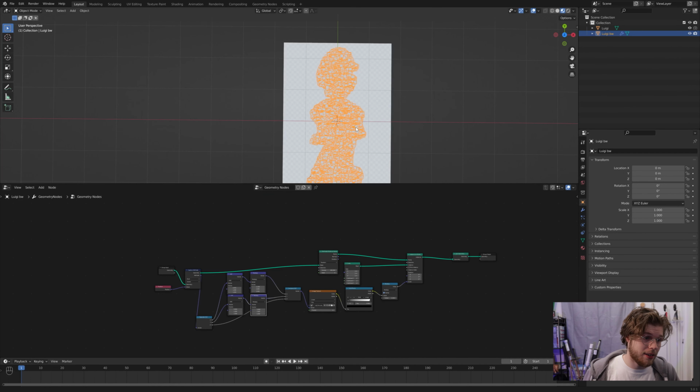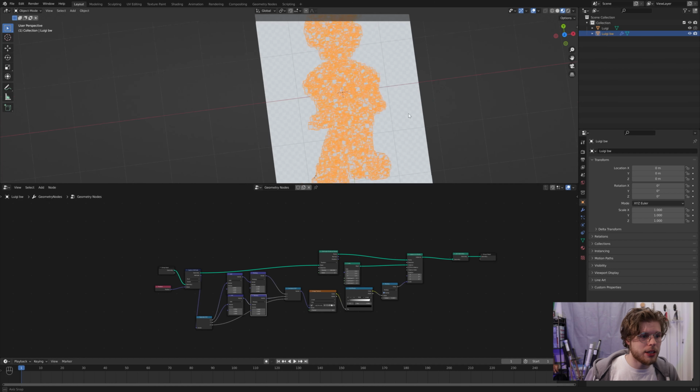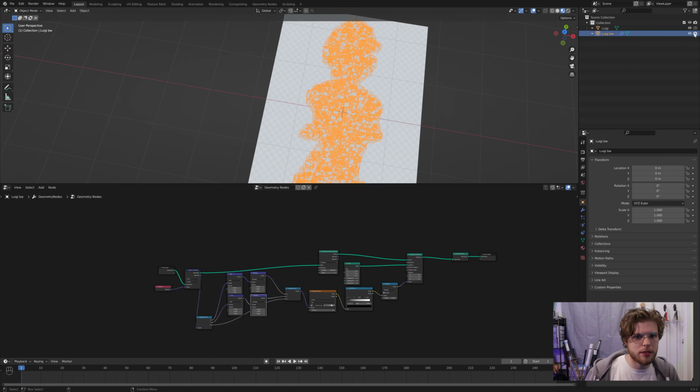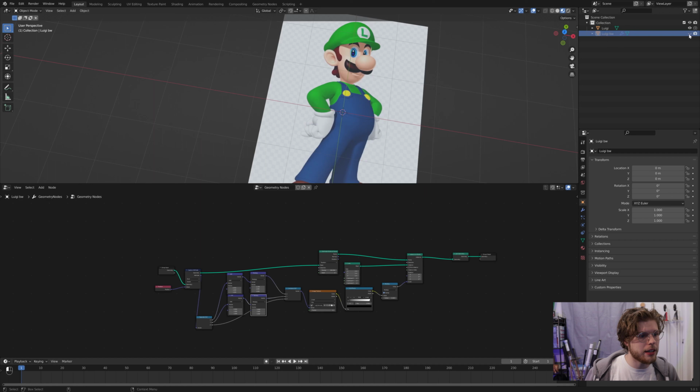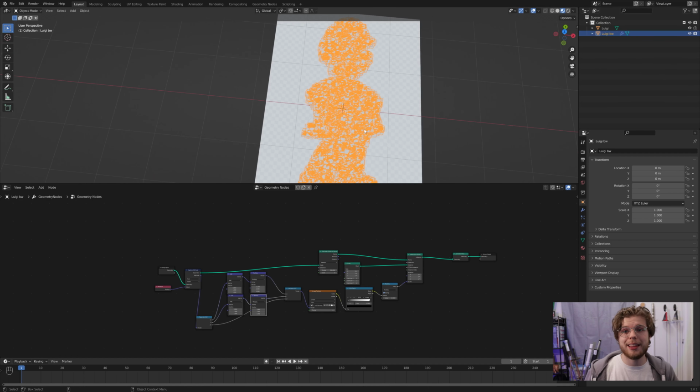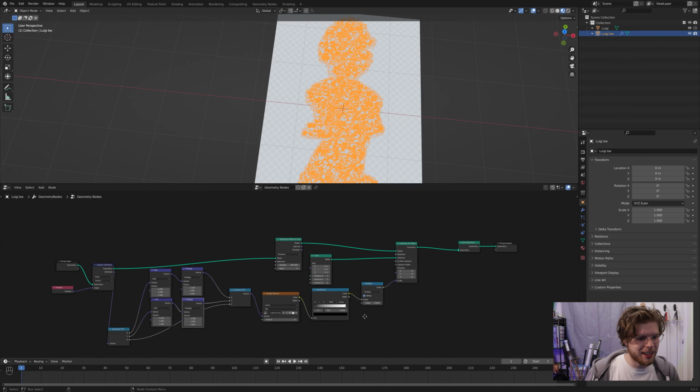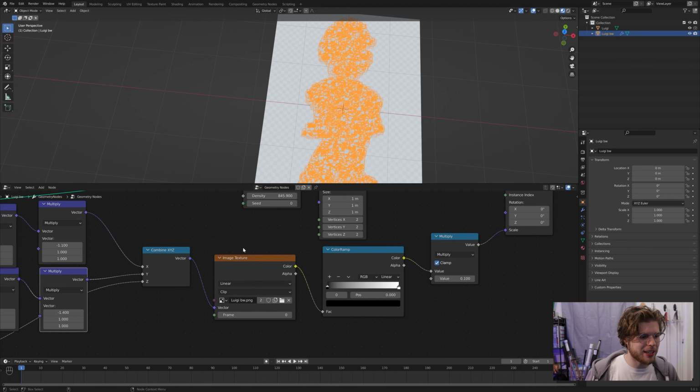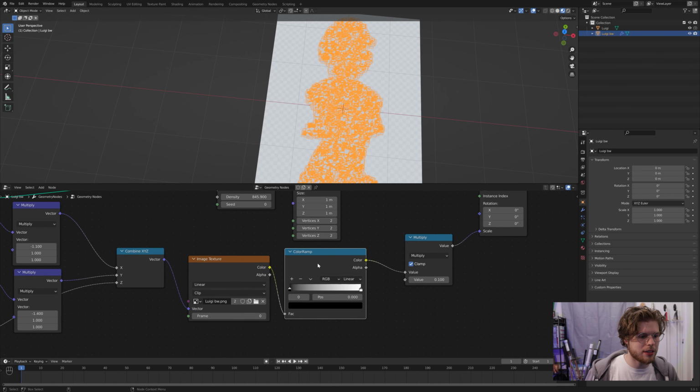And we're back. All right, so as you can see, I've fitted Luigi over. He completely covers the photo, and he's made up of a whole bunch of objects. So, I mean, that's the thing. That's how to make any image into geometry using geometry nodes in Blender. You've done it. Congratulations.